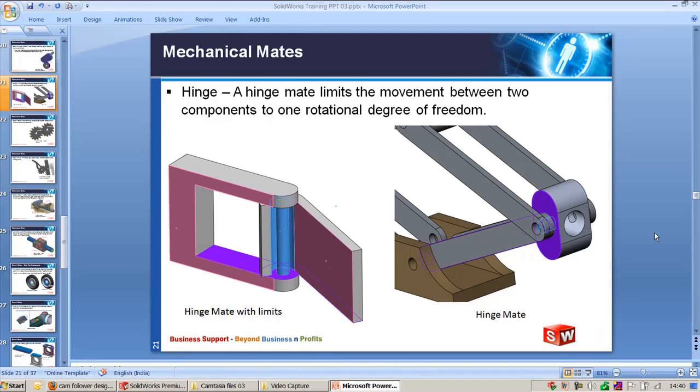The next mechanical mate is hinge. A hinge mate limits the movement between two components to one rotational degree of freedom. These two images will give you a clear idea how it is given for the two components. Here you can see a plate. This is a holding stand, and this is a plate, and the hinge mate is applied by using these cylindrical faces, and this violet face is used for coinciding the two faces to be same on the plane, and these two faces are used for limiting the rotational angle.